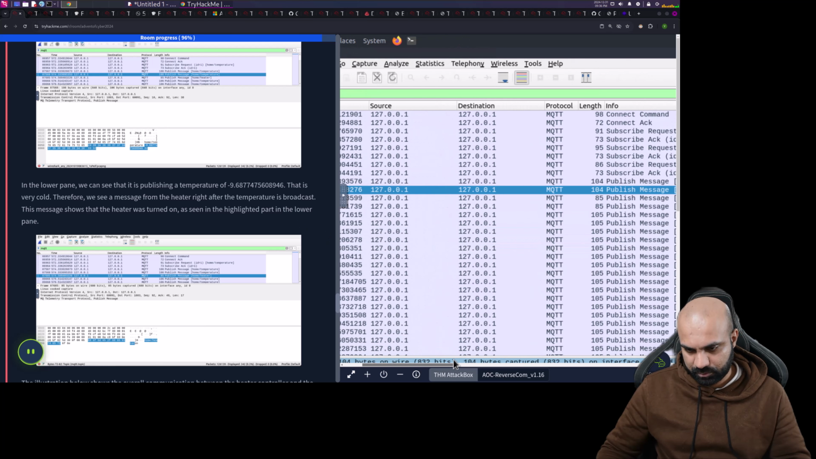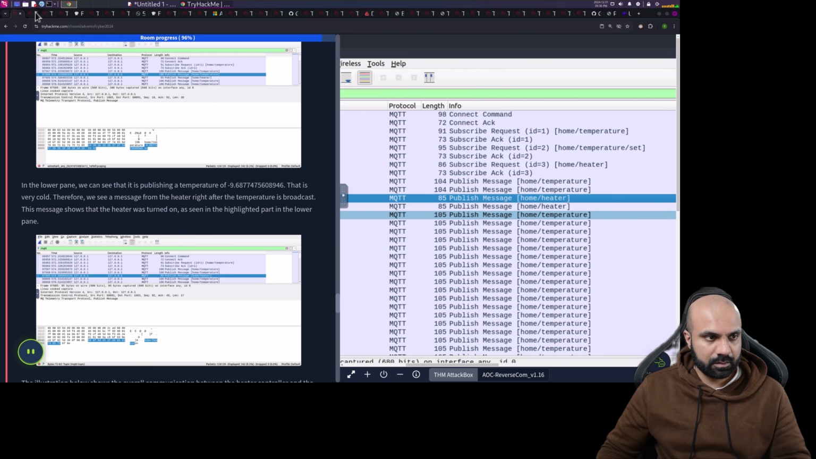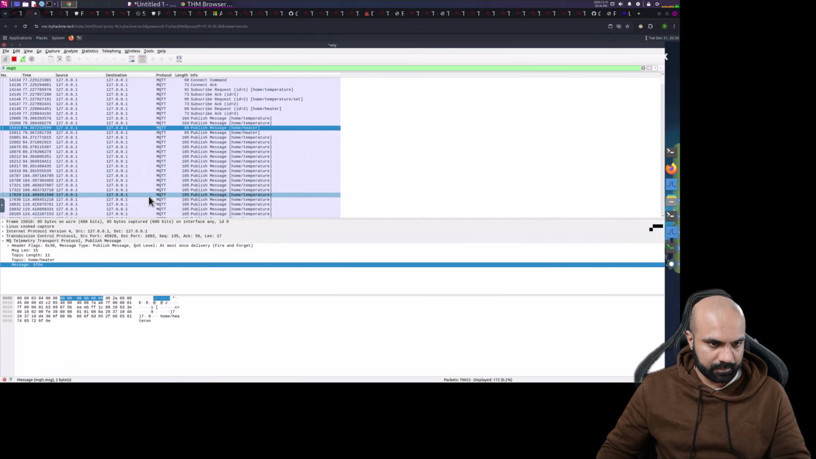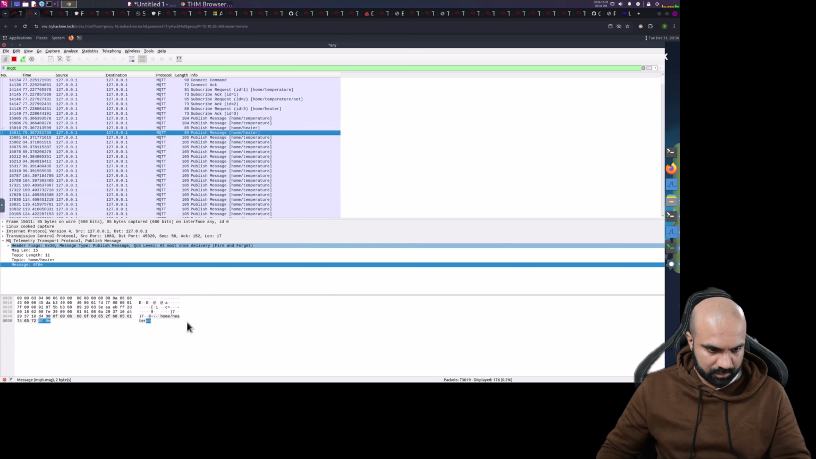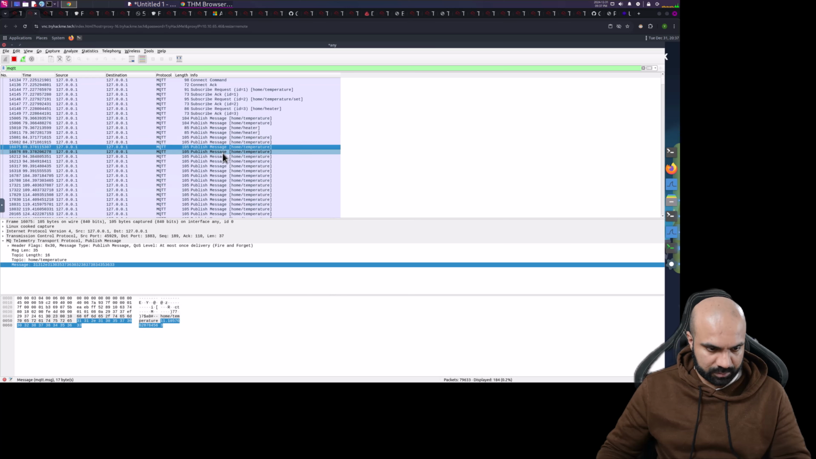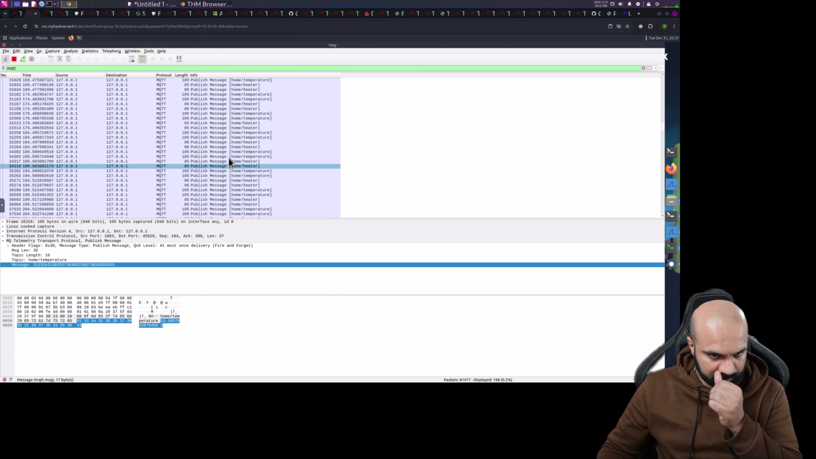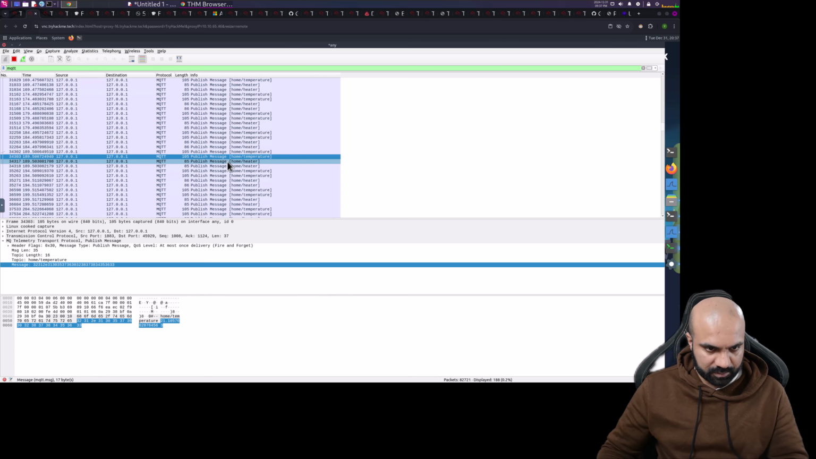Okay. Yeah, I can see that. Let's open it in here. So, heater, and home heater is on, right? On and on, and then the temperature is increasing, as you can see, and this is the current temperature.